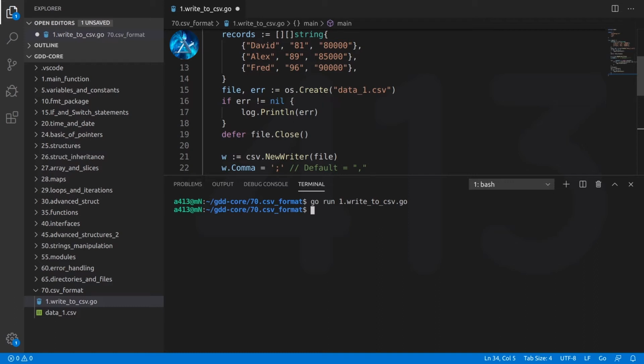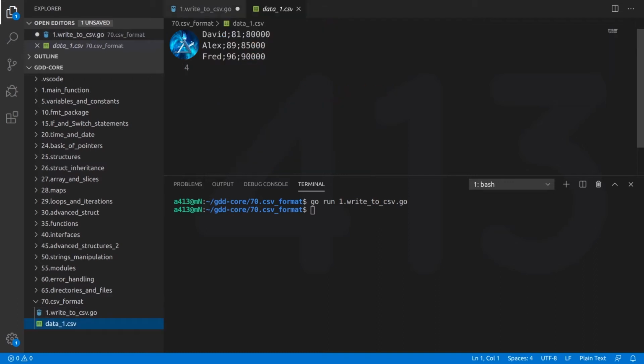Let's now open that file. We can see that we have all values from our multidimensional slice separated in each line. Also, we see that our semicolon character is separating values from our objects inside of each line. So in this case, that character will be our delimiter.